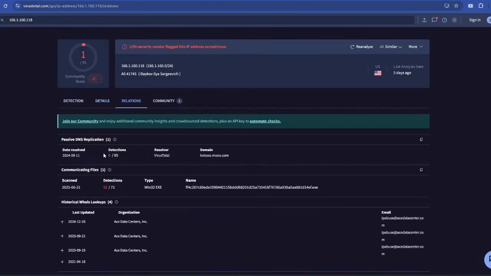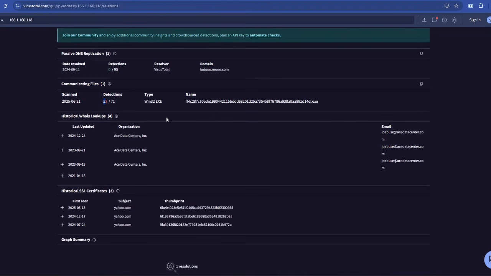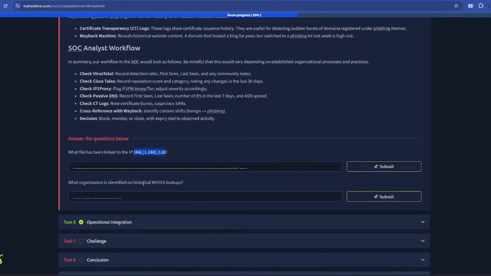Now check for relations. We see passive DNS confirms we have 0 detections. However, in communicating files, you see we have 52 detections. This means that there is a malicious file, or could be a malicious file, associated with this IP address or hosted on that IP address before. That's the file name, and that's the file we want for the answer of this question.